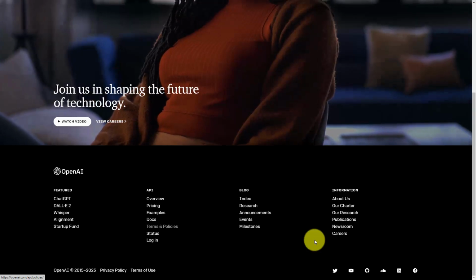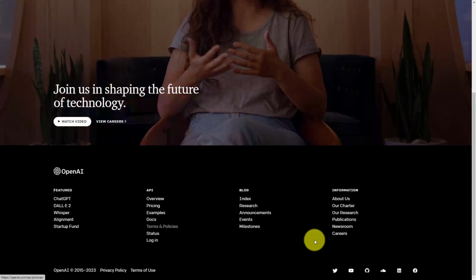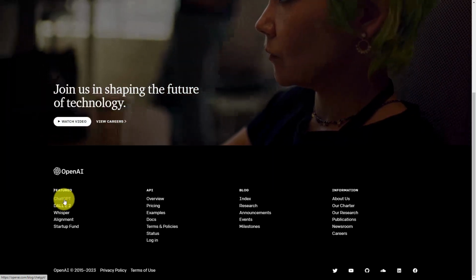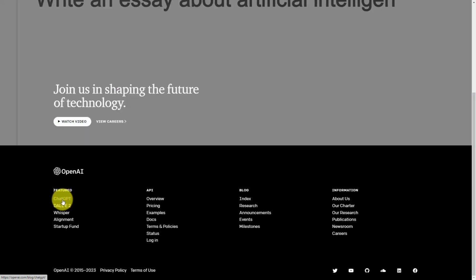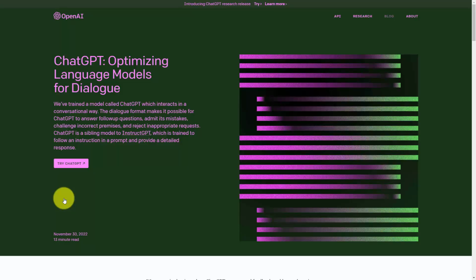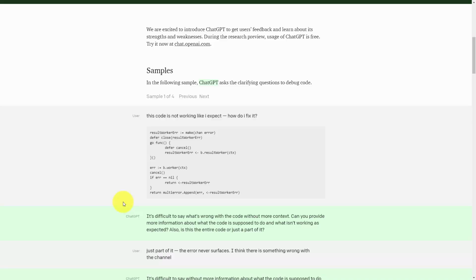Before using the API, you are going to want to read the terms and policies of OpenAI. When you click this link, you're going to notice that it says ChatGPT, but it's not going to take you back to the chatbot. What this is going to do is to take you to a specific page telling you more about the chatbot. And this is where you want to read about what OpenAI chatbot actually does.